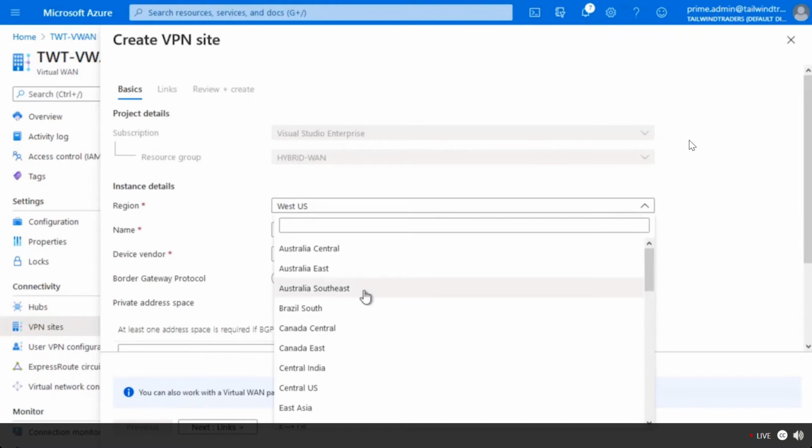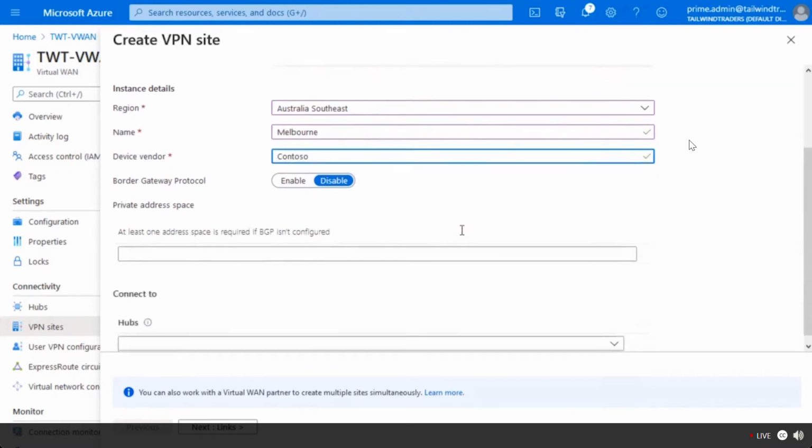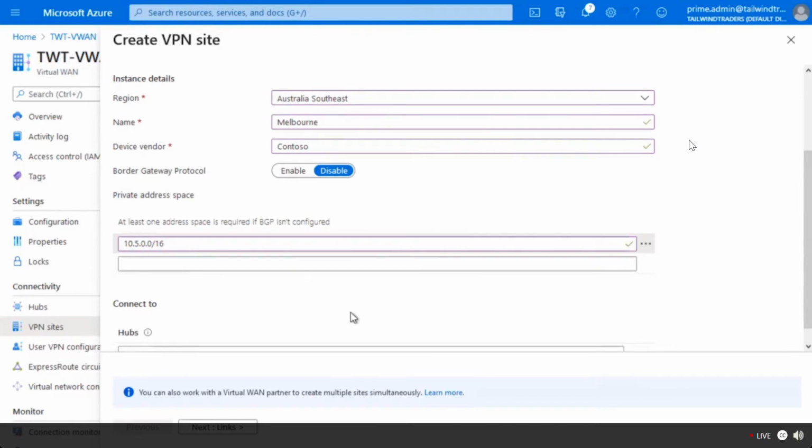Again, because it's an Azure resource, we need to put the region in. And we want the region where that branch site office is going to be connecting in from, the closest Azure region to that physical location of our on-premises office. I'll create one from Melbourne, Australia, and add in the device vendor name of the VPN appliance.